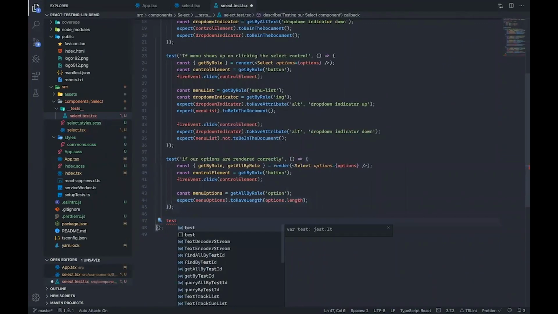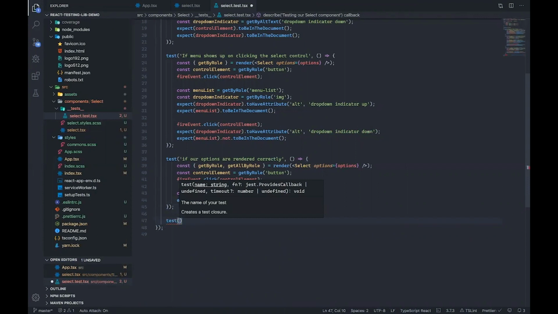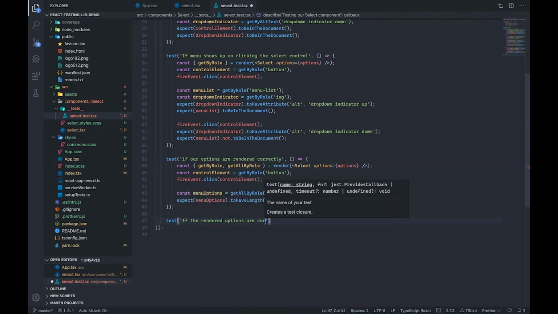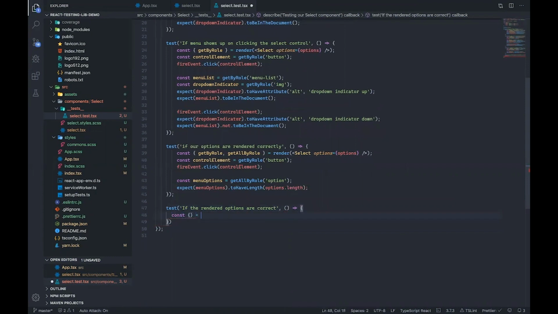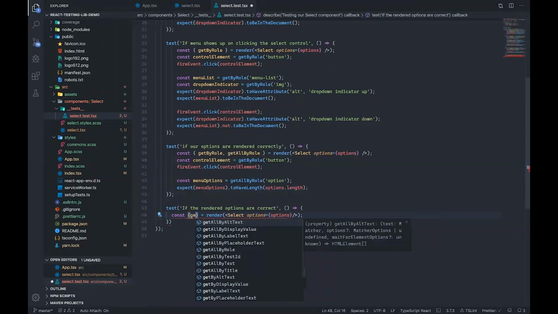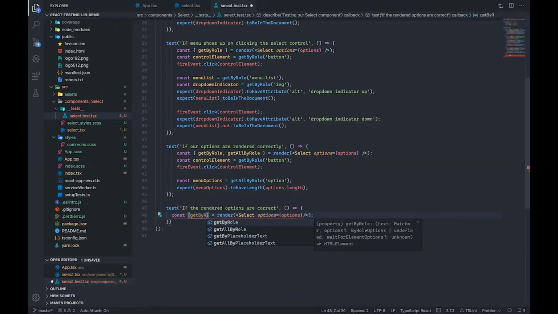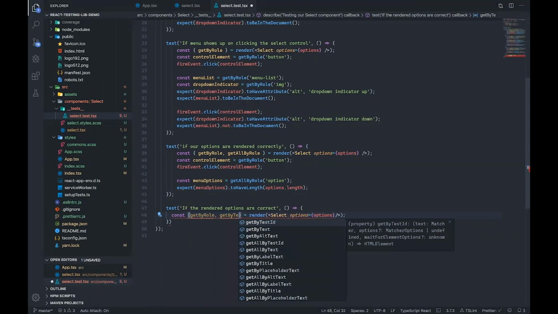So we'll again invoke the test function. And in this new test, we'll check if the rendered options are correct. The second argument is the function containing our test code. Again, we'll render our select component using render select, options as options. And we'll get getByRole and getByText query functions for our use.